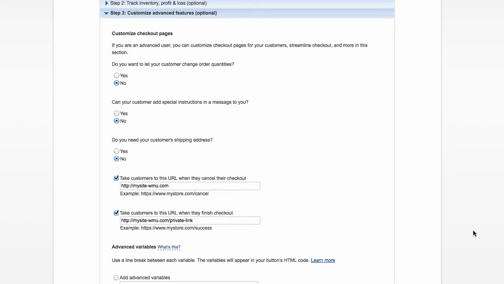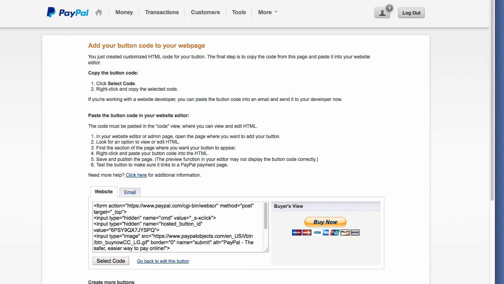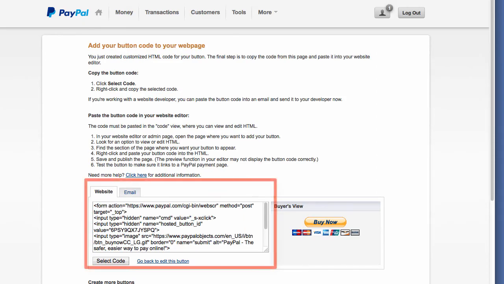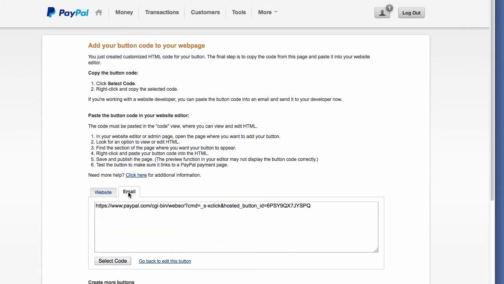Once that's completed, skip everything else on the page and scroll down to the little yellow button that says Create Button. You'll be redirected to a new page. Scroll down about halfway and you'll see the actual code for the transaction button. Above the code are two tabs, one marked Website and the other is Email. Make sure the Email tab is selected. Then, click on the button that says Select Code and copy it.